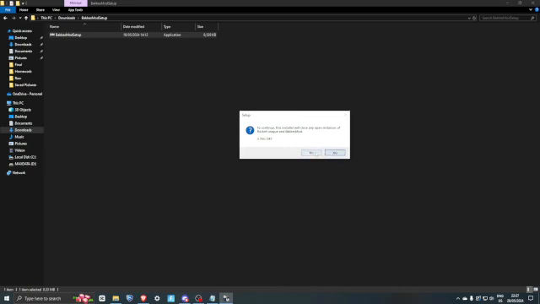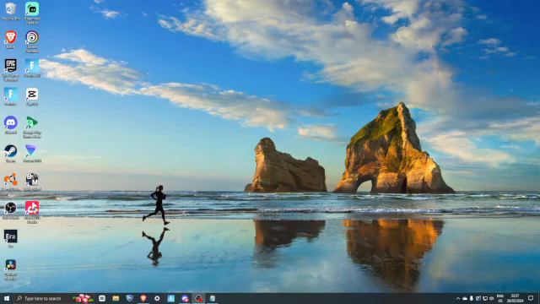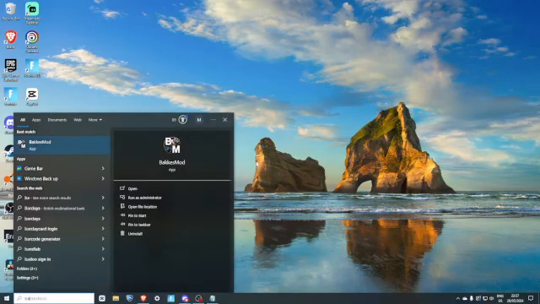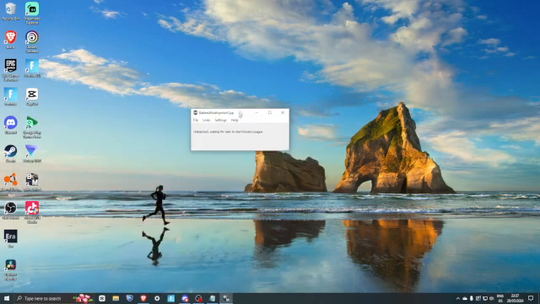Right, now this will pop up. To continue this installation, close any open instances of Rocket League. So you're going to want to click yes. Now on your desktop you're going to want to type in BakkesMod, and this app shall open if you open it, and this is going to pop up.